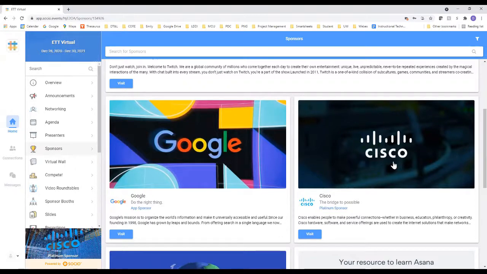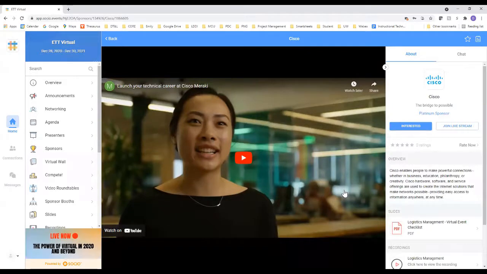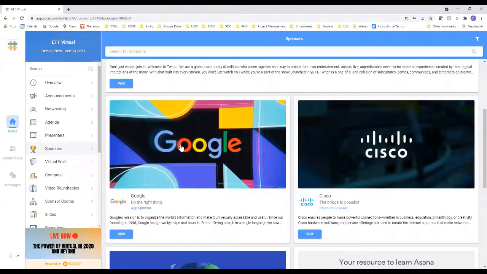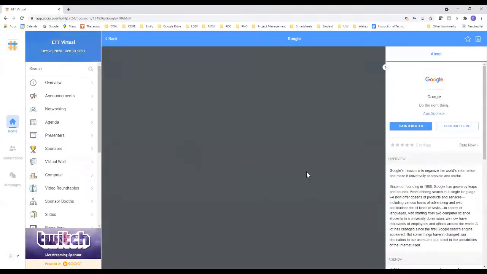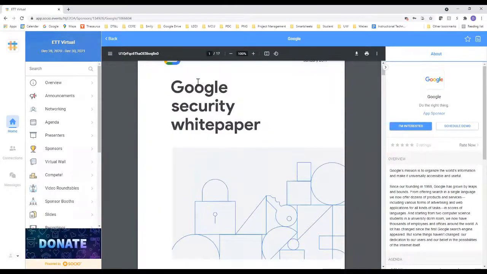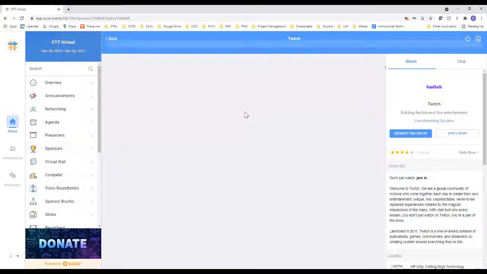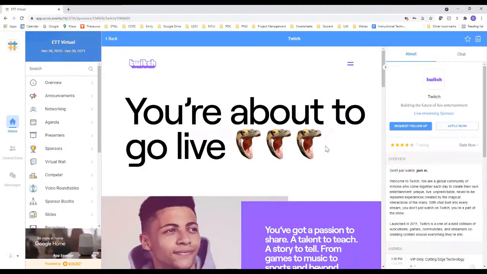Now Cisco uses the embedded video, and this would be like YouTube or Vimeo. And Google uses PDF, which populates automatically once you click on the tile. And again, the video and PDF give you more customization. And Twitch uses the web page. Now there's a caveat with the web page, and it is subject to approval, as the web page needs to be tested to see if it is embeddable.